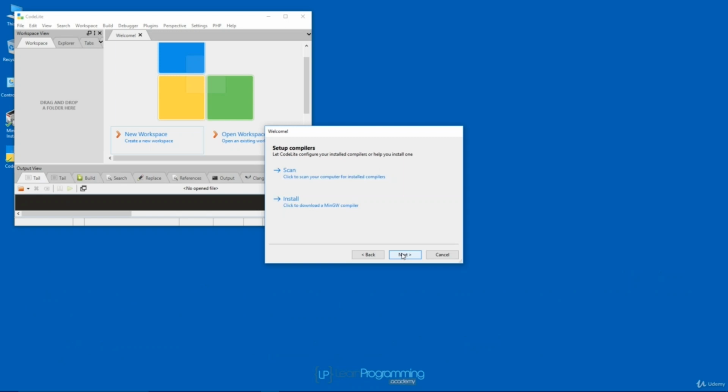Now we want to set up the compiler. Now, remember, if you've already installed the min.gw compiler, then you can just click Scan. If you haven't, go back to the video and install it. I wouldn't install it from this option because it installs an older version of the min.gw compiler. So I'm going to Scan, and it should find it. There it is. So I want to select it and press Next.